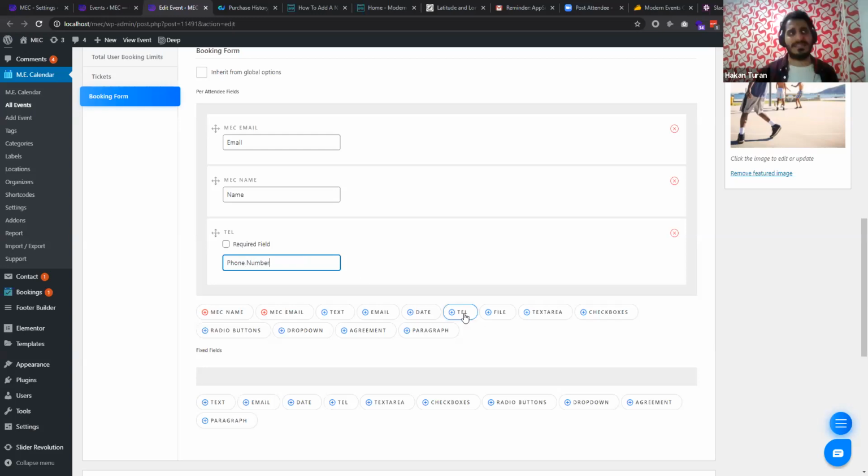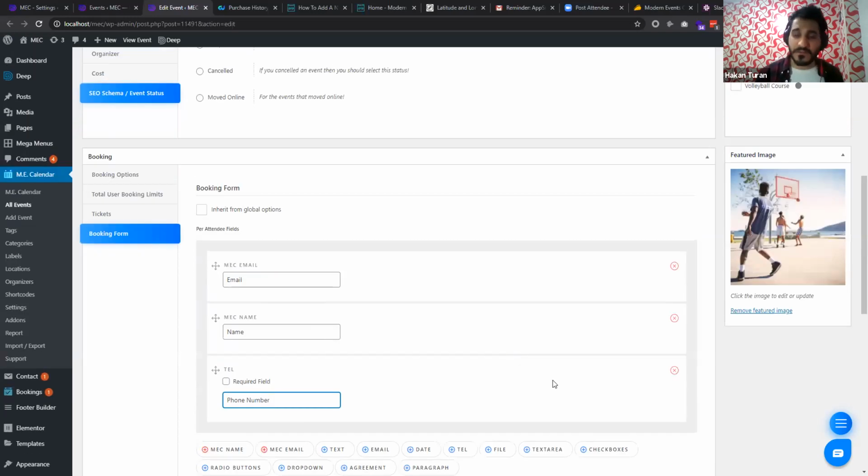Why do we write TEL? Because it's a field that only accepts numbers. You can write something else here. Any number you need from your users. For example, if there is an ID number you gave to your users before, and you want to get it from your users before they can book for your next event. So you can have creativity here because there are a lot of options. We have drop downs, radio buttons, agreement paragraphs, checkboxes, everything. So it depends on your needs.